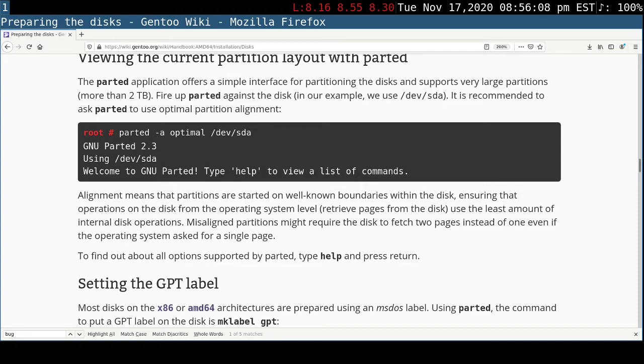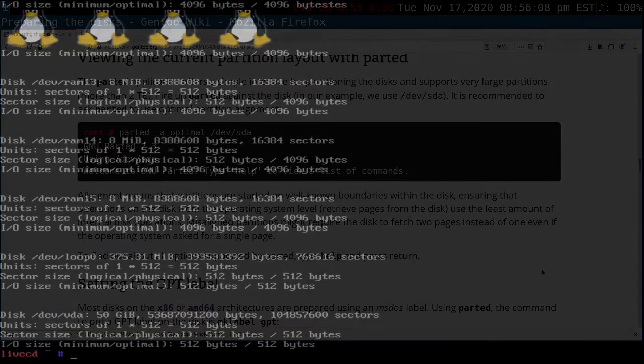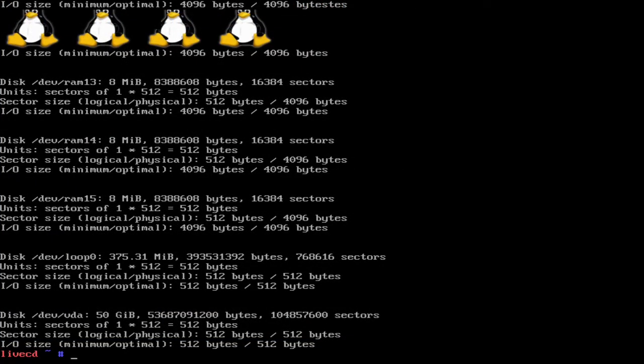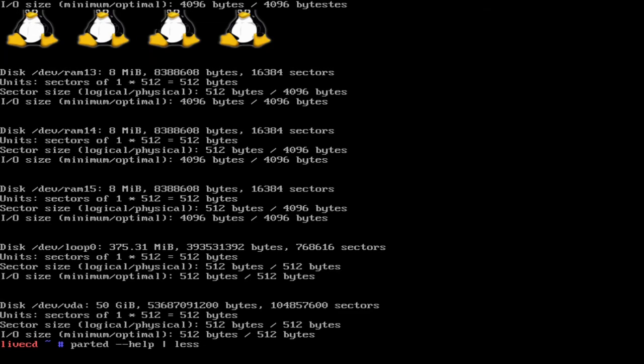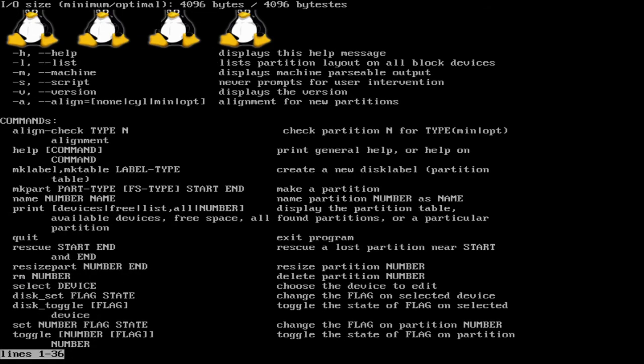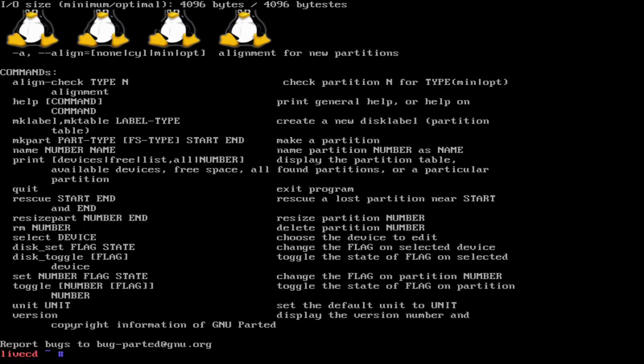Okay, so we're going to go back to our live CD. Let's look at parted. I want to see what that -a is for. Okay, they're near the top. -a, align. Alignment for new partition. It can be none, cyl, min, or opt. Okay, I guess it's going to be optimally aligned.